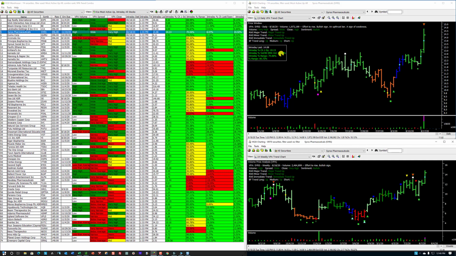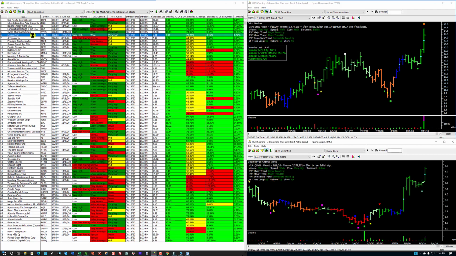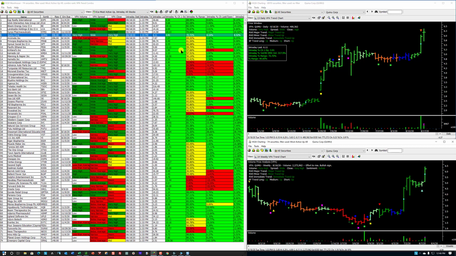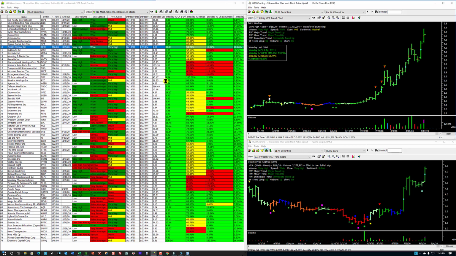So you can see the volume is running very heavy here. This is why it's on the most active. I didn't point that out on all of the other ones. Let's look at this one. Very high. This is the way it closed last night. Very high volume. Spread was wide and it closed very high right here. So you can see the follow through today.